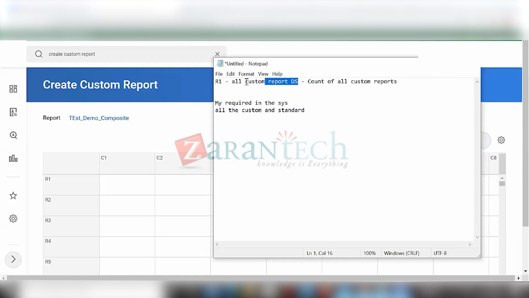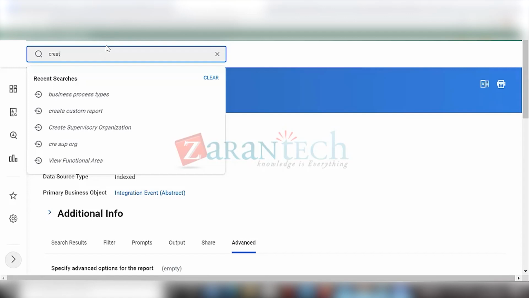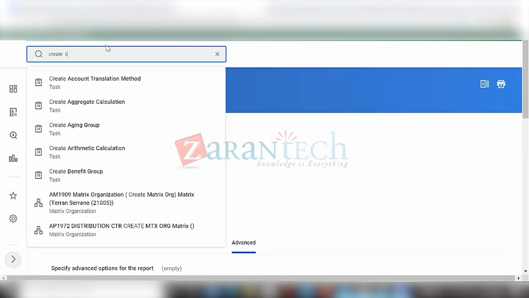I can make it a report type. Under each report type, what is my count? Do you want me to create it and show you? I can create and show you faster. Allow me to create it. I'll create it faster, don't worry. I'll not take much of your time.